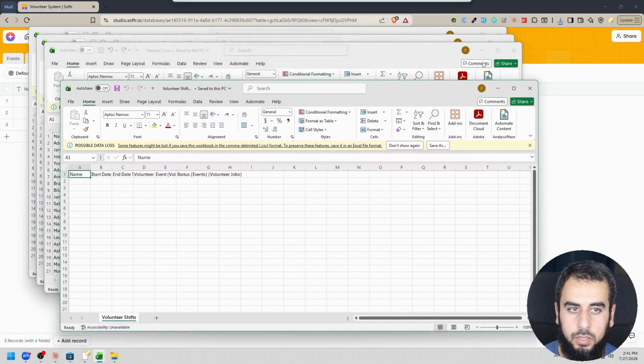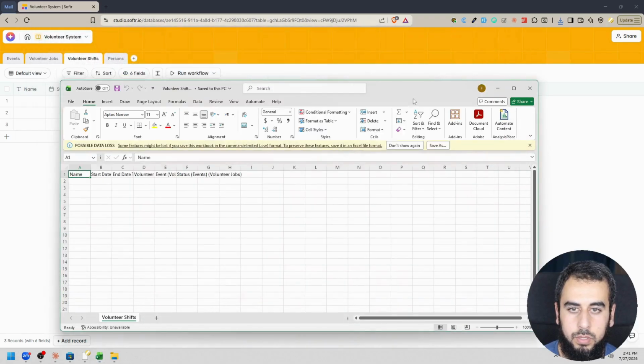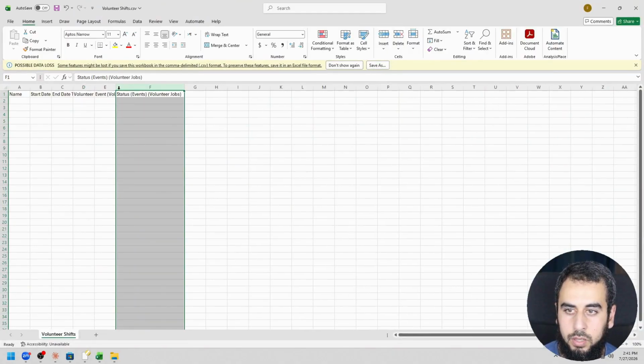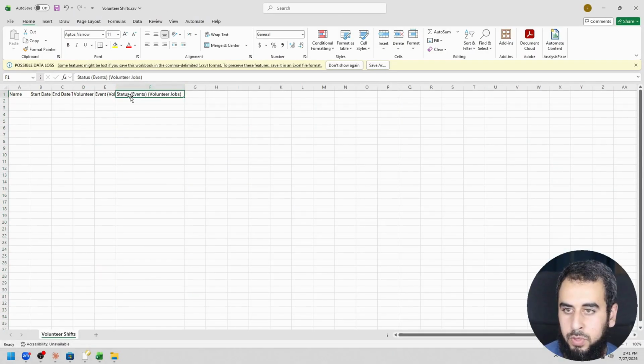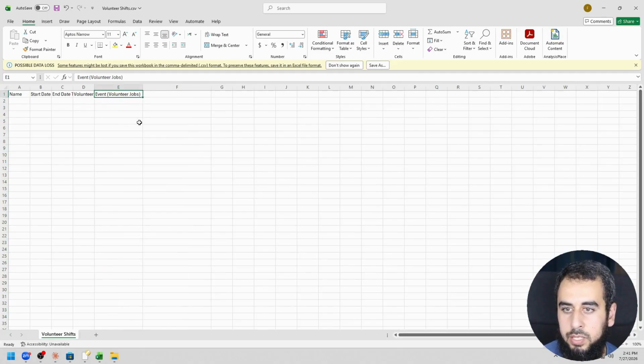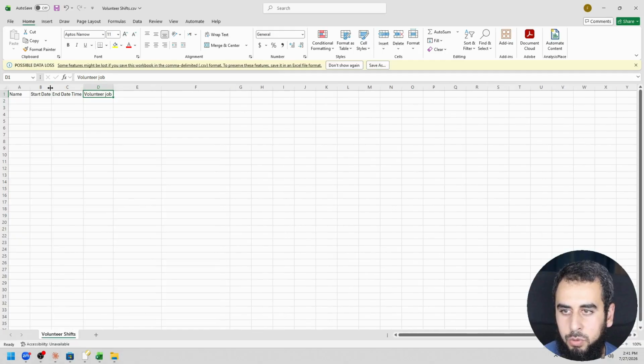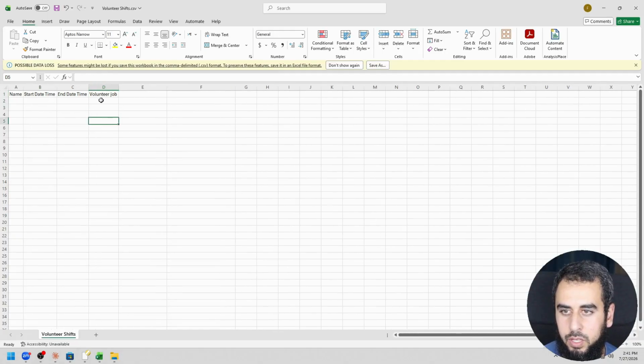Which one is it? Close all of this. The one is volunteer shifts, right? So these are the headers, and we know that this status is just pulling from the event. It's not needed. And this event volunteer jobs, I'm not sure what that is. We don't need it. This is the link. So these are the actual fields that we need. We need the name, the start date time, the end date time, and the volunteer job. Right. So these are the fields.